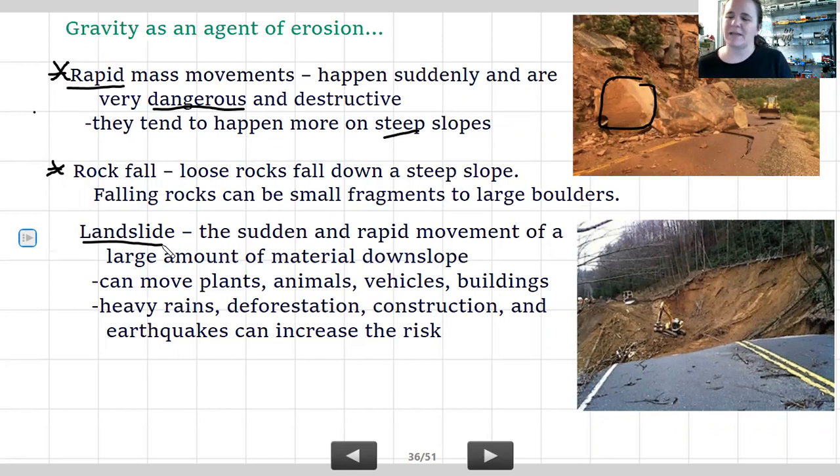Landslides are when you have the dirt and the soil and the land itself. It's not just a rock, but the land itself moves downhill. It'll move plants, it'll move animals. Hopefully the birds fly away, but it'll move vehicles, it'll move buildings. It can be triggered by heavy rains because, one, the rain's going to saturate the ground and make it wet, and that has less friction holding it together. And two, rain is water, it has weight to it, and so it'll speed that movement downhill.